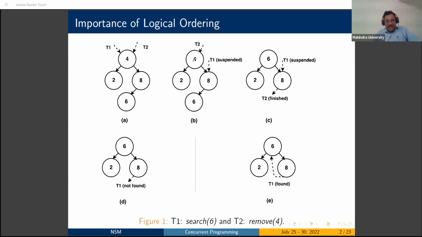Suppose T2 performs the delete operation, then the structure of the tree is going to be changed here, right? When the structure of the tree is changed, suppose T1 wants to find 6. In that process, T1 is going to be terminated at node 8. Suppose you don't maintain any logical ordering or in-order traversal of the tree, then T1 is going to be terminated at node 8 with an unsuccessful search.